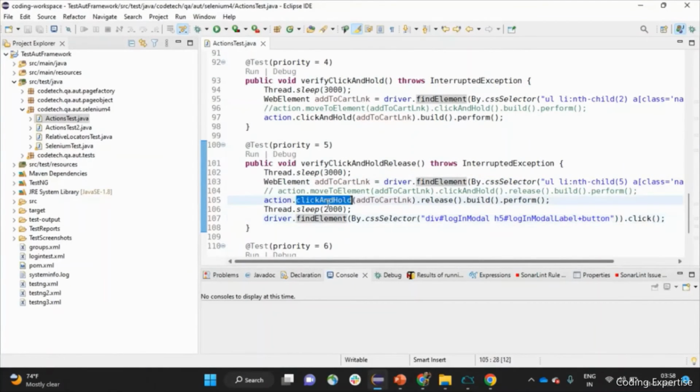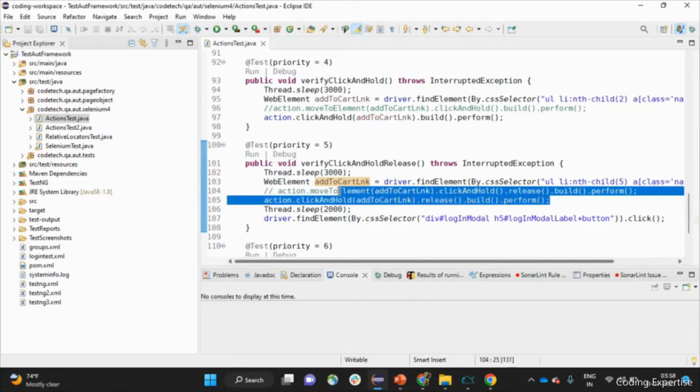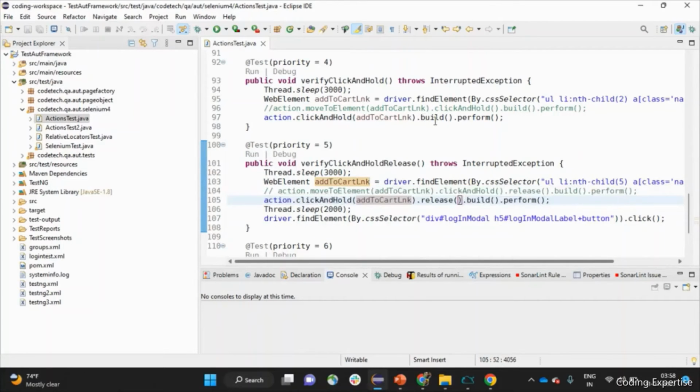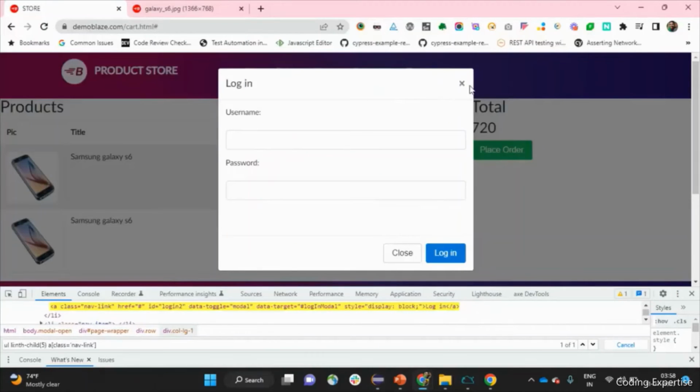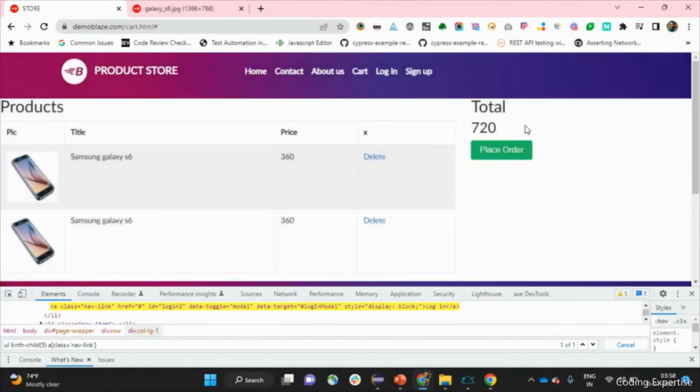See here, action.clickAndHold, release.build.perform. Previously, we haven't used a release method. Here we have used a release, so that would pull up the pop-up here. That's it. And then we are closing the pop-up.